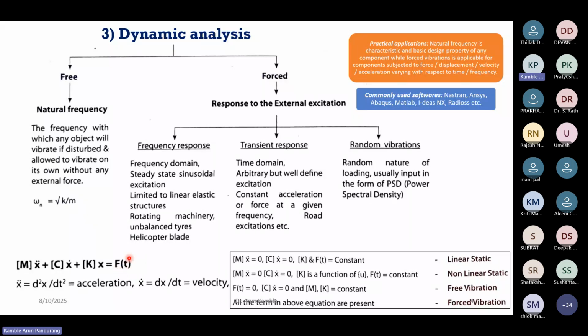Okay, so from this dynamic equation of motion, we can do various types of analysis. When m x double dot is equal to 0 and the damping term c x dot is equal to 0, and there are only the terms k x equal to f, where k and f of t are constant, then this type of analysis is linear static analysis.